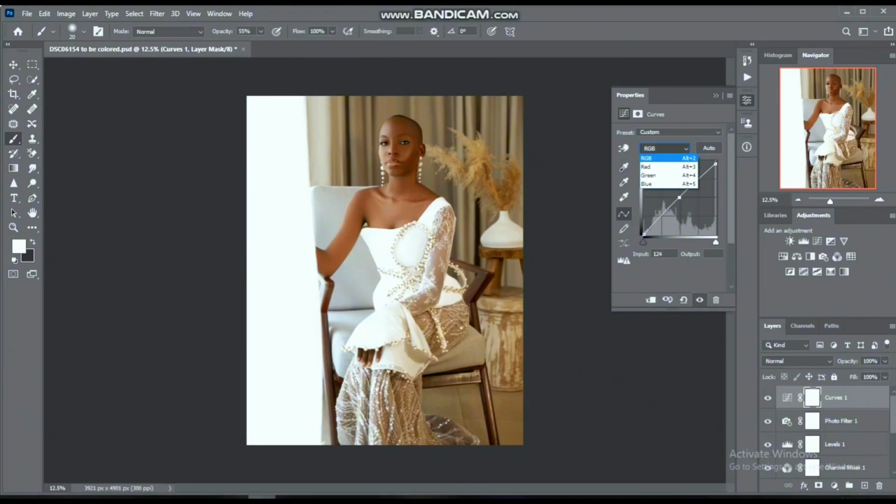Then I'll go to red again. Remember, I don't touch my green. If I go up, I'm adding red. If I go down, I'm adding blue. Remember, I've done all these things in other adjustment layers, so it's not compulsory that I do this here. Let me add red shade.